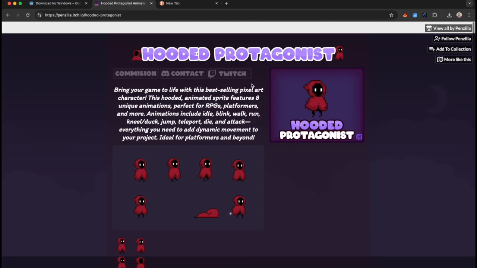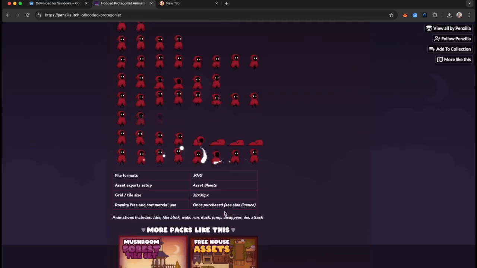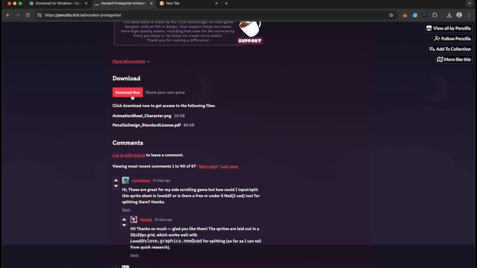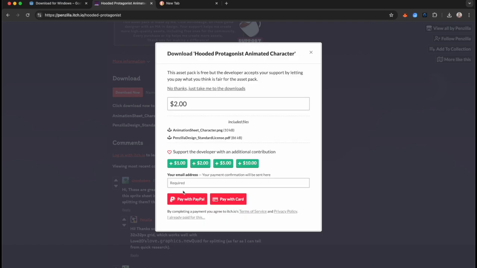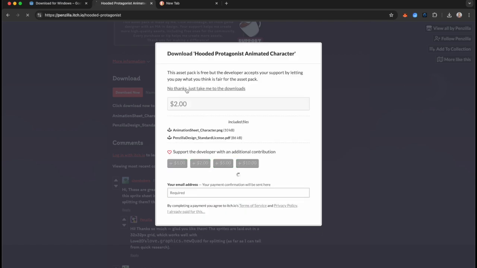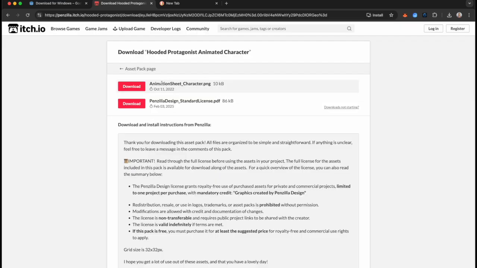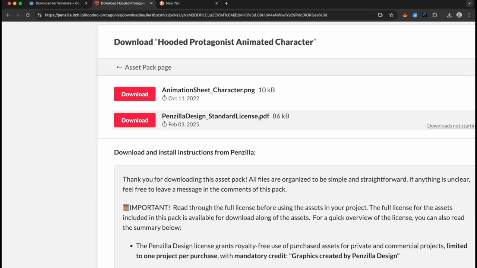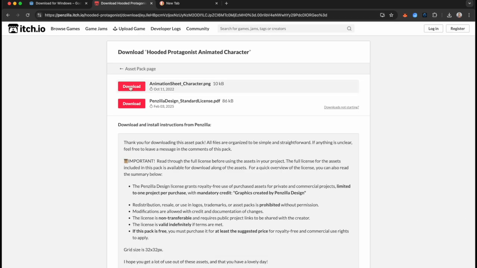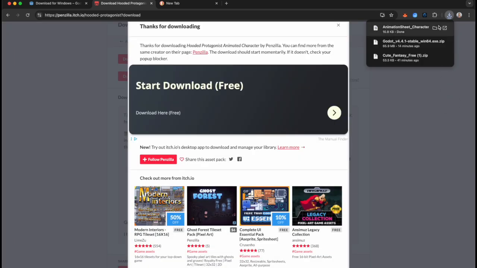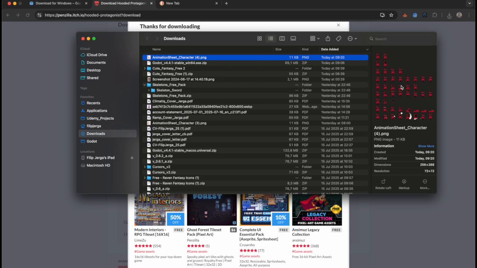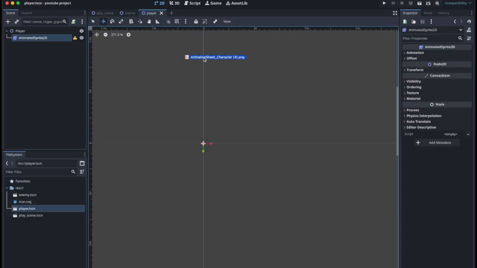Go up here, click download, and then "free, no thanks, just take me to the downloads." Download this character PNG, and check the asset standard license before you use it. Click download, go to the file structure, and here is the image. Just drag and drop it into your asset folder, go to your Godot, and drop it in here, and you have the animated sheet character.